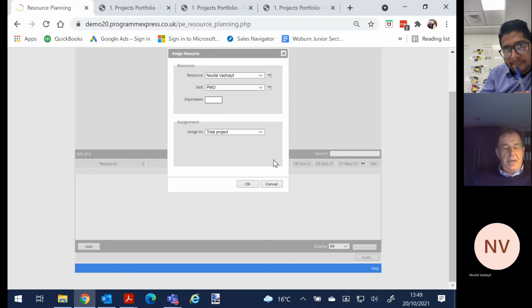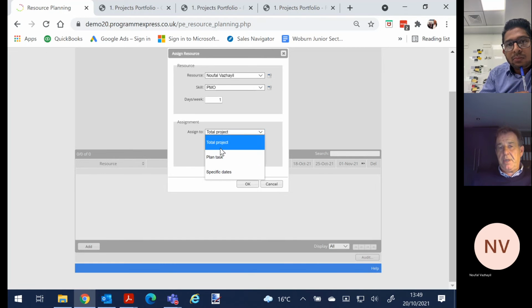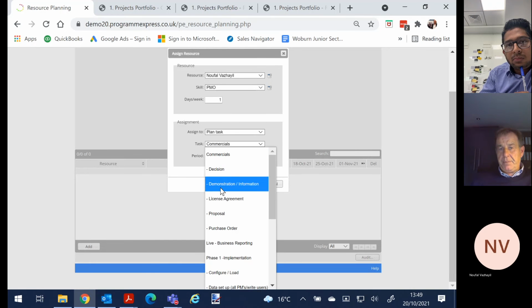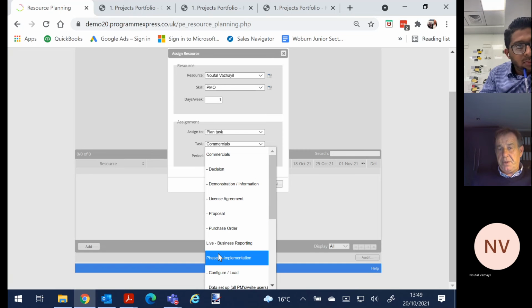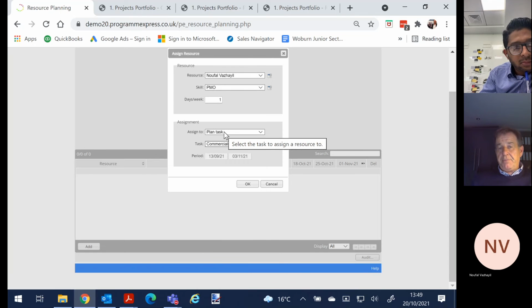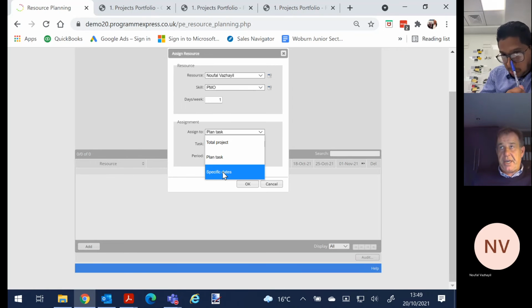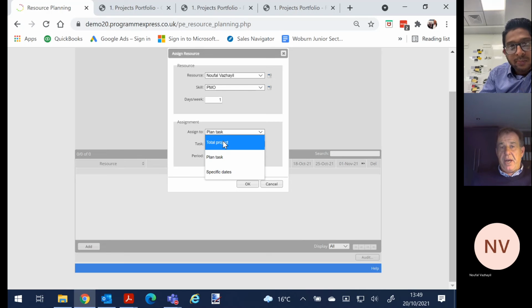And then I'll say, right, okay, you're expected to work, let's say, a day a week on the implementation, and that can be on the total project, on the plan, on phases, and whatever the phases are here: license agreement, proposal, purchase order, implementation, configuration, data load, that is replicating the plan. Or you can have specific days. Just say, well, I'm working on Thursday and Tuesday and Wednesday, so that way. But let's say, for example, you're going to be working a day a week across the ProgrammExpress implementation.